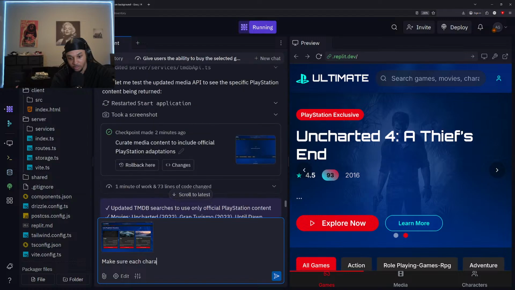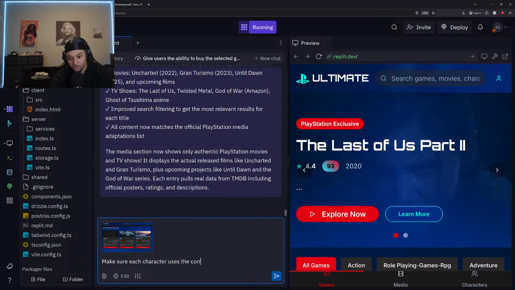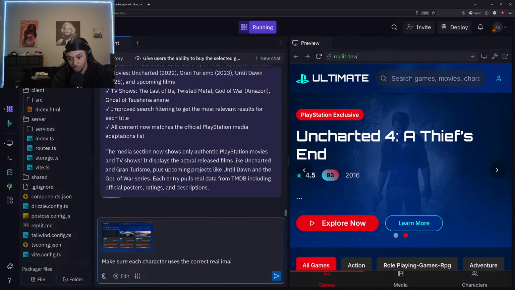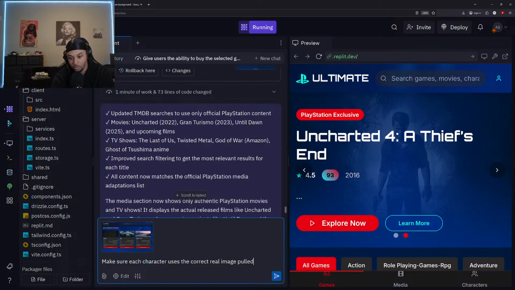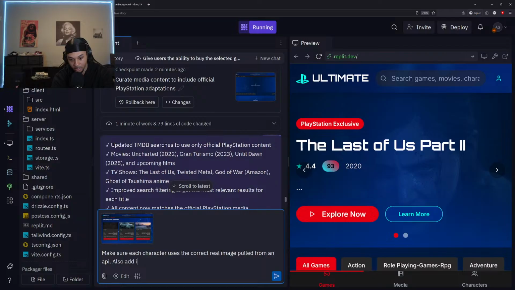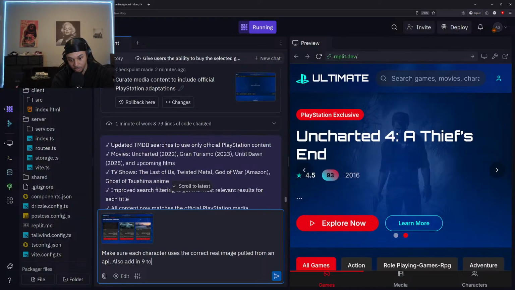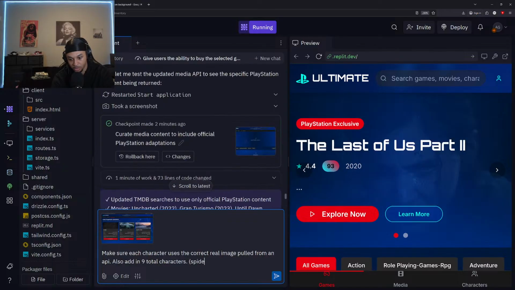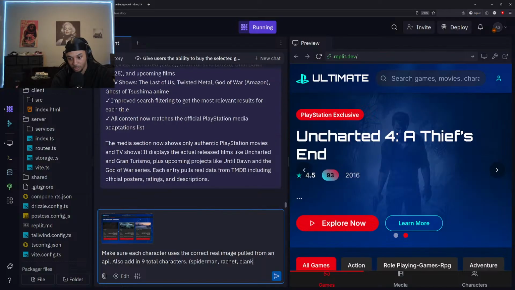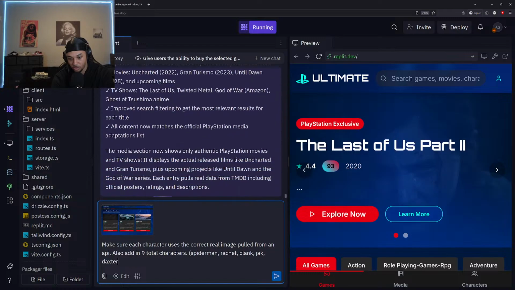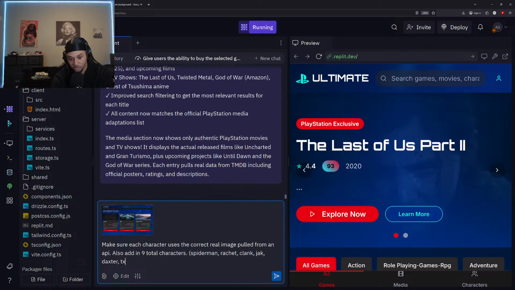Make sure each character uses the correct real picture image pulled from an API. Also add in 9 total characters. All right, let's get Spider-Man in there. Ratchet, Clank, Jak, Daxter, etc.